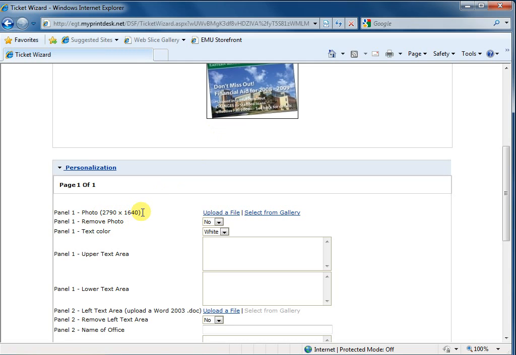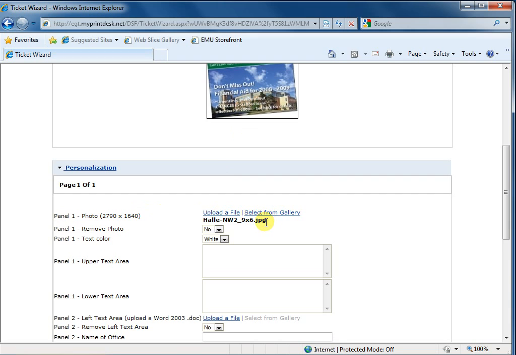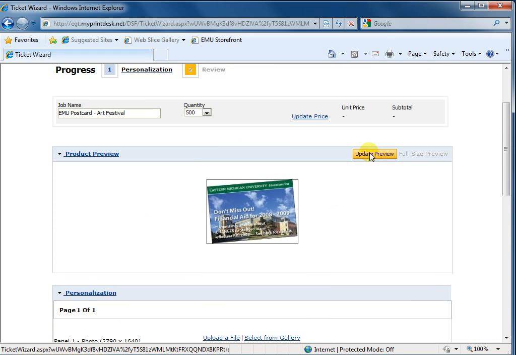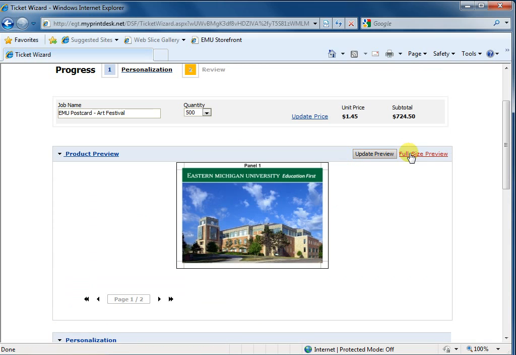If they're not, you might have to do your own cropping in Photoshop in order to pre-crop your picture so that it displays as you'd like it to on our product on the storefront. I've chosen to go with the gallery images for this test. To see my changes so far, I need to click Update Preview. You cannot get to the full-size preview until after you've clicked the Update Preview button.